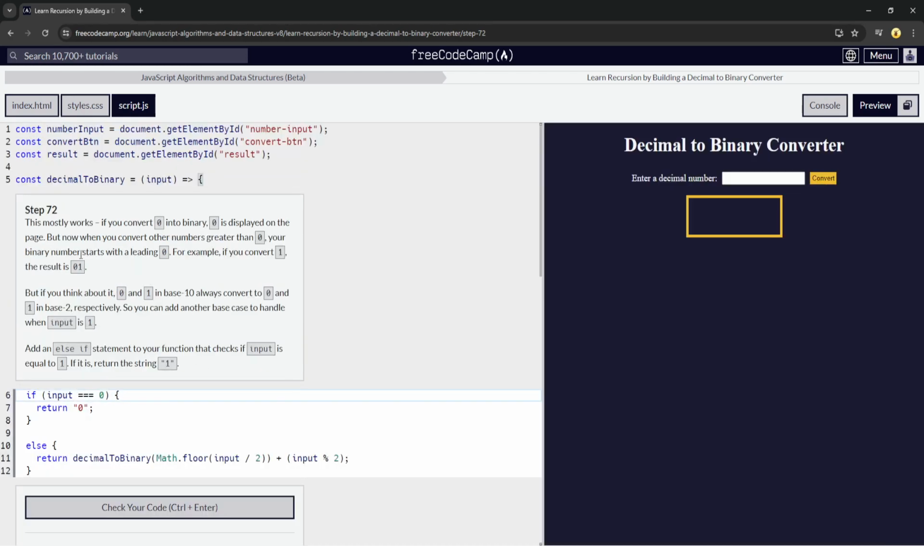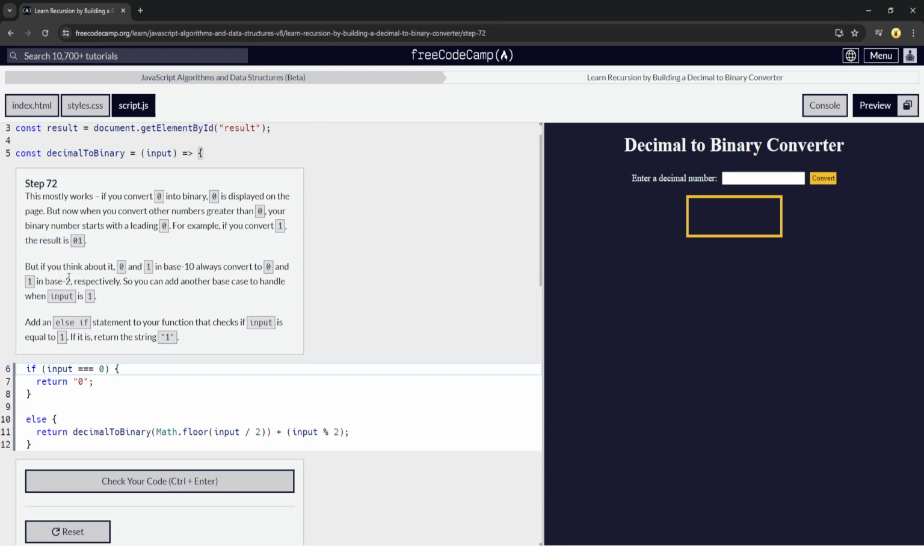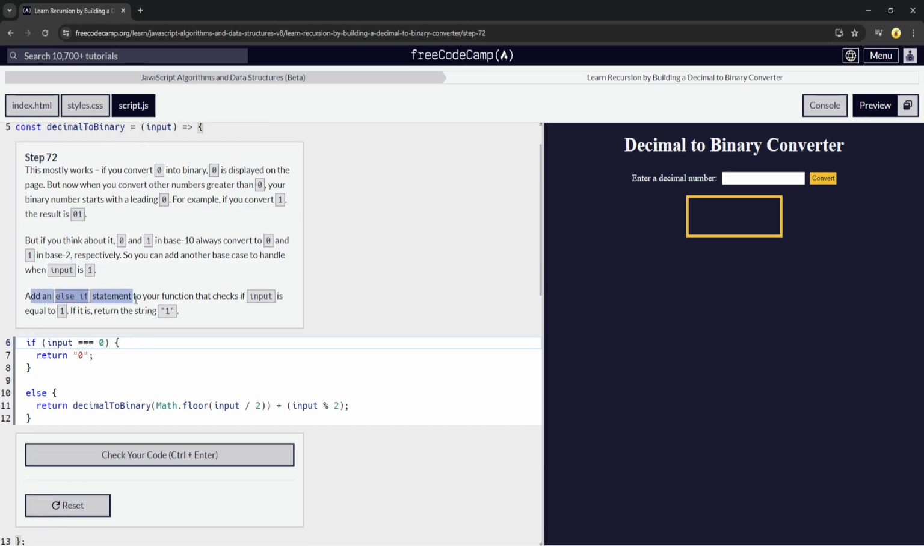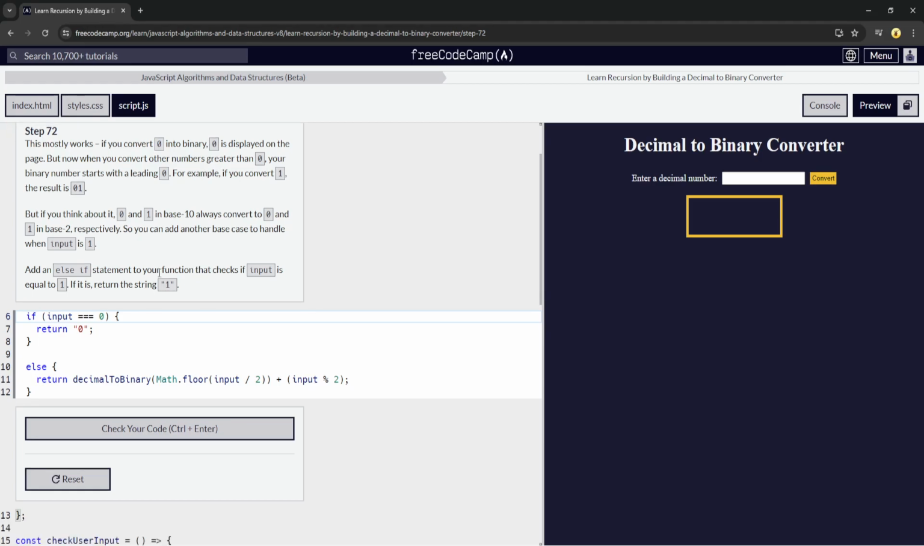So now for 72, it says this is mostly working. If you convert 0 into binary, 0 will be displayed on this page. But convert other numbers greater than 0, your binary number starts with a leading 0. For example, if you convert 1, the result will be 0, 1. But if we think about it, in base 10, 1 always converts to a 1 in base 2. So we're going to add an else if statement to check if the input is equal to 1. If it is, then we're going to return the string 1.